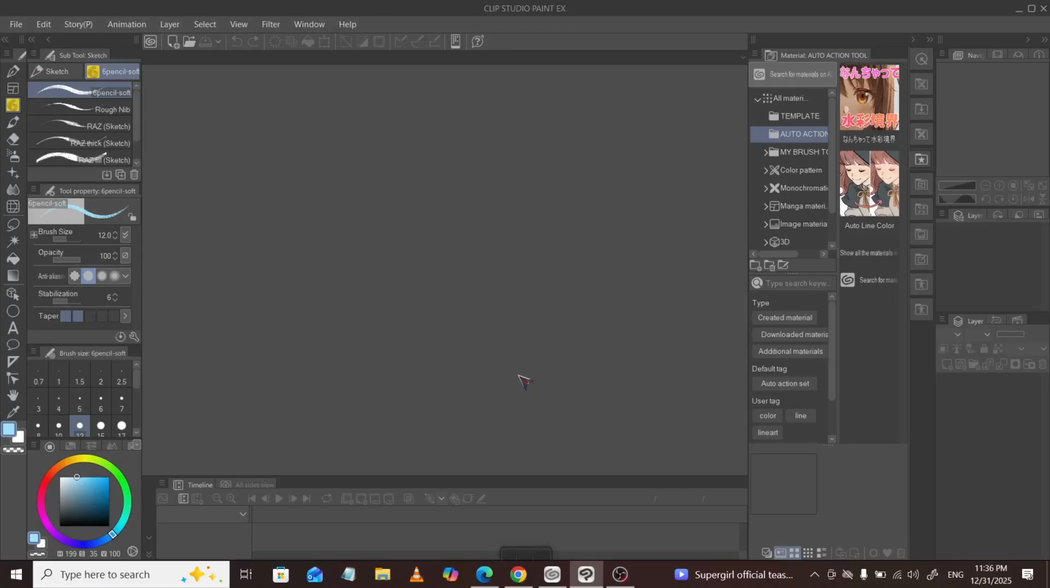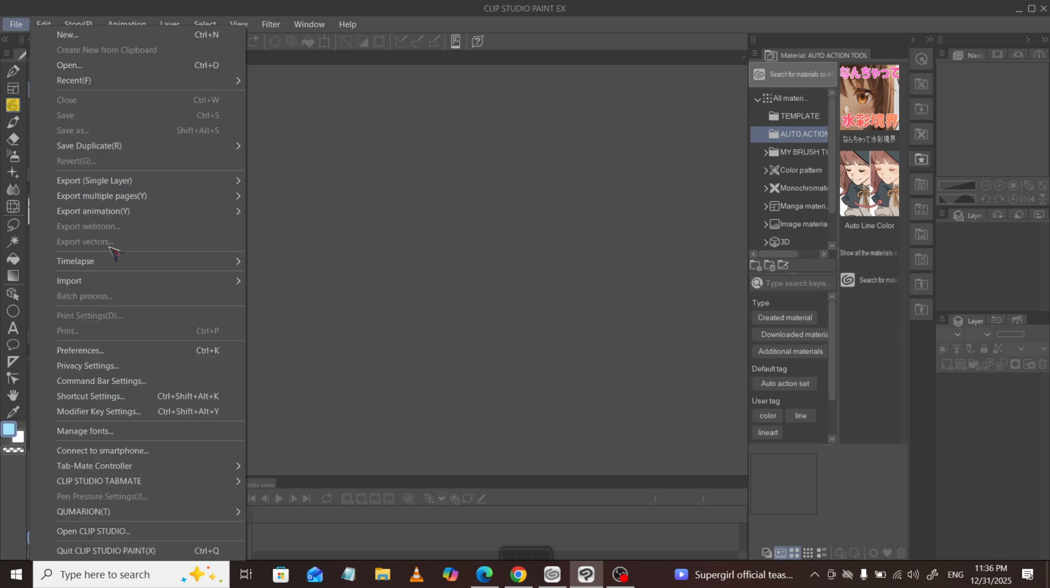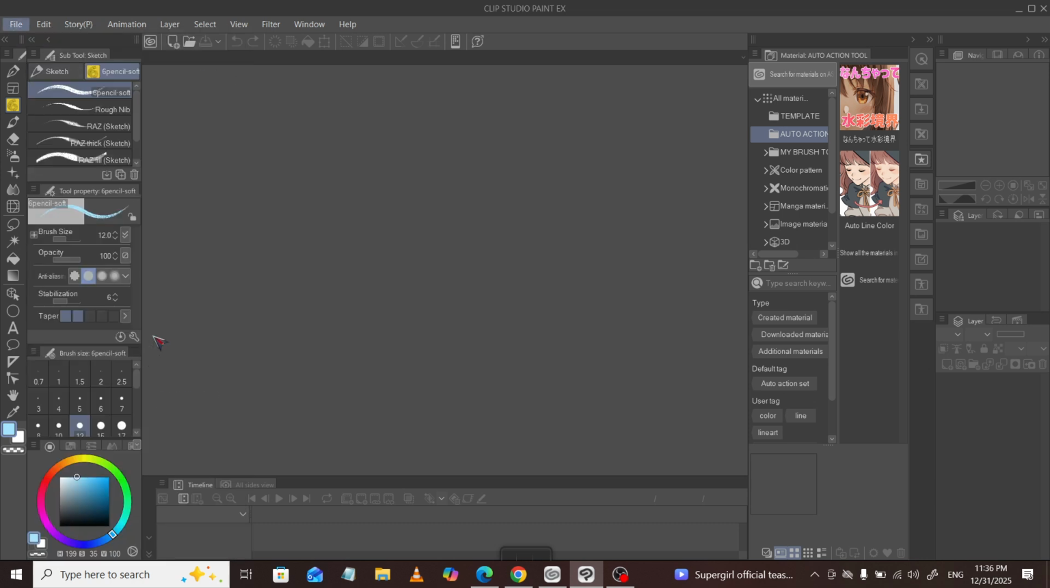In today's video, I'm going to teach you how to back up and restore your Clip Studio Paint settings. Let's start inside Clip Studio Paint so you know where these options used to live. Open Clip Studio Paint, head to the File menu at the top and choose Preferences. In older versions, you'd see a Maintenance tab in this window.